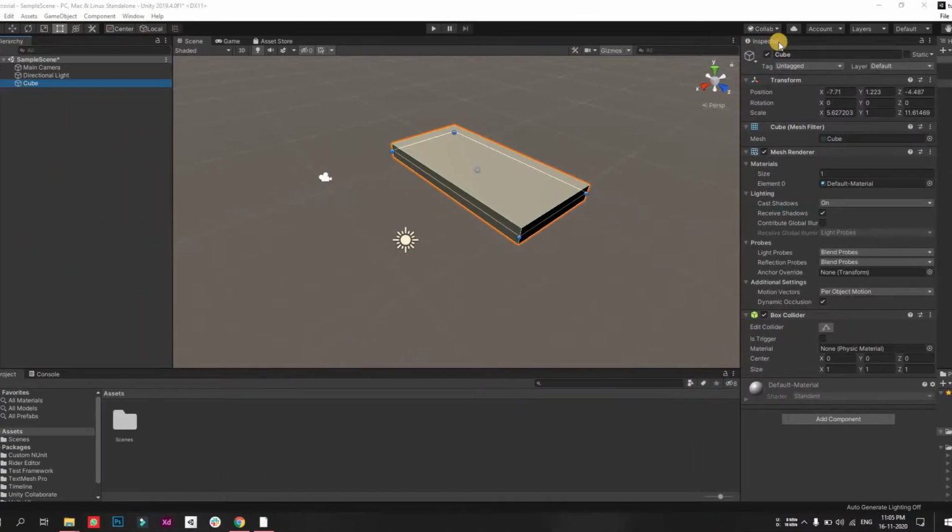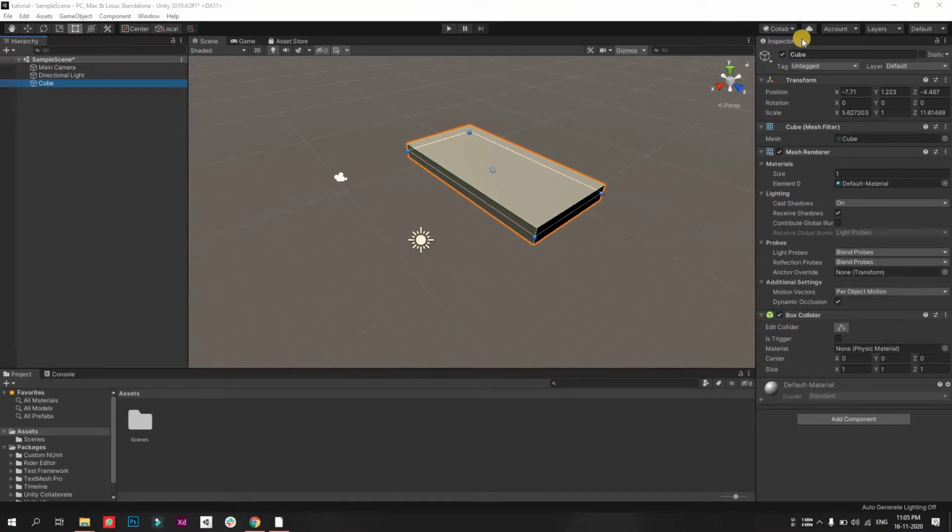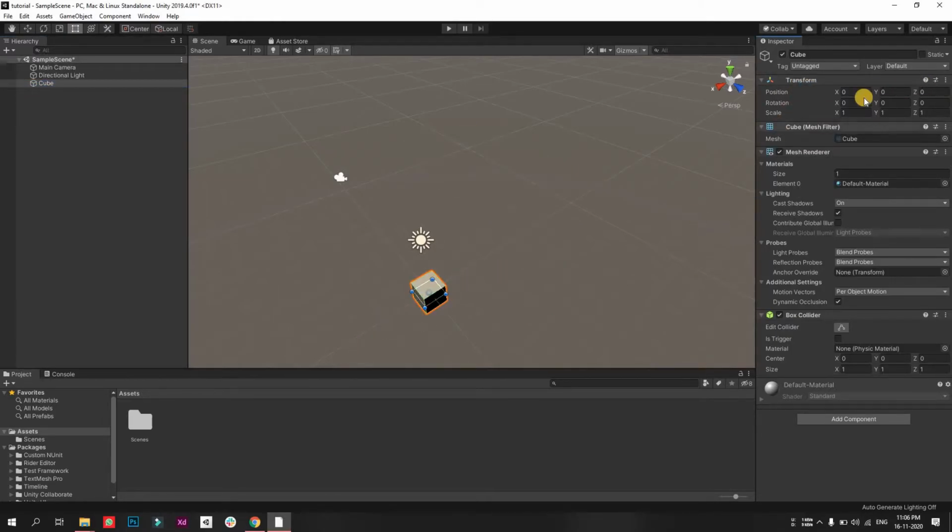Okay, now I will explain this inspector window. In this inspector window there are a few settings. The first one is transform. This shows the position, rotation and scale of this cube. If I want to reset it, I will right click, reset. Now it is at 0, 0, 0, 0, 0, 0, 1, 1, 1. So this is position, rotation and scale in XYZ.